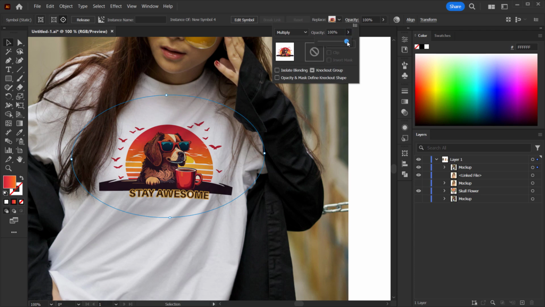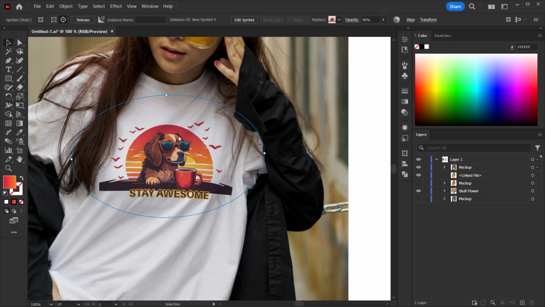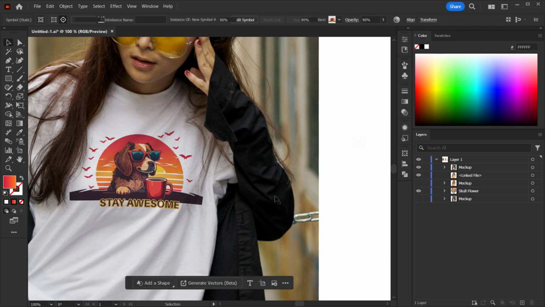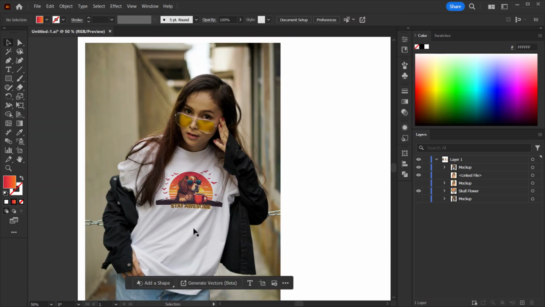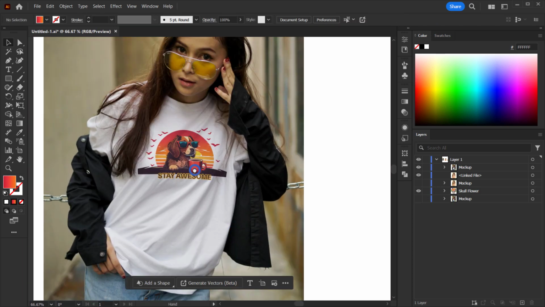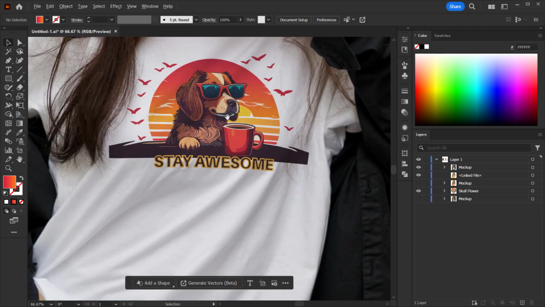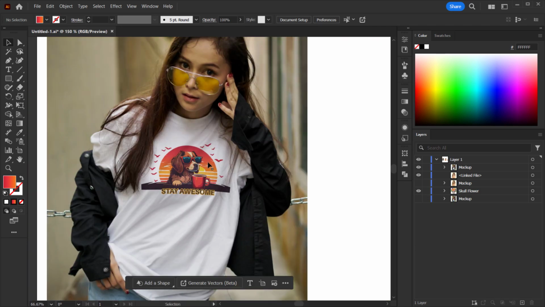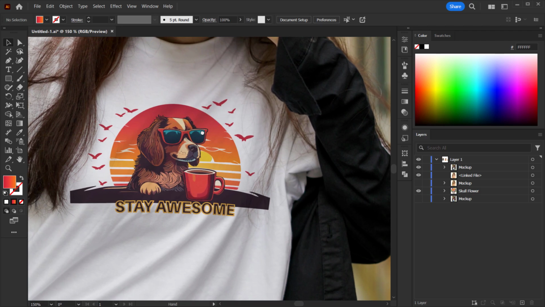And you can also play with the opacity. I always like to put it around 90 or 95. I think 90 looks really cool. And that will be all for our t-shirt mockup. As you can see, it looks really realistic, and this is really helpful that they added this feature in Adobe Illustrator.